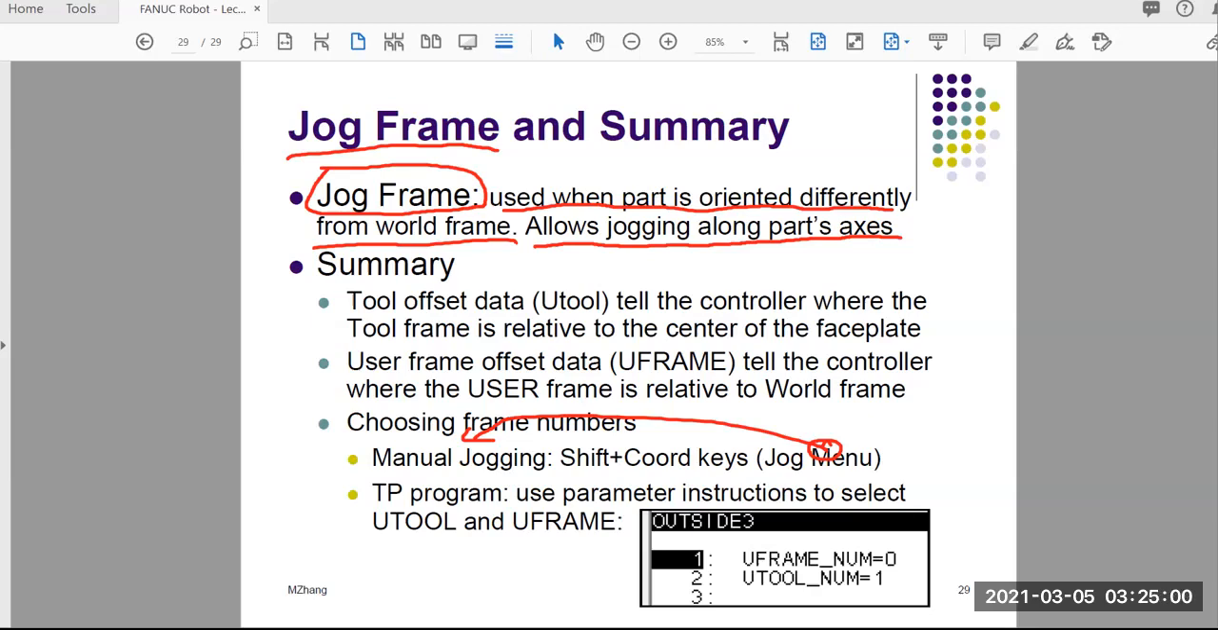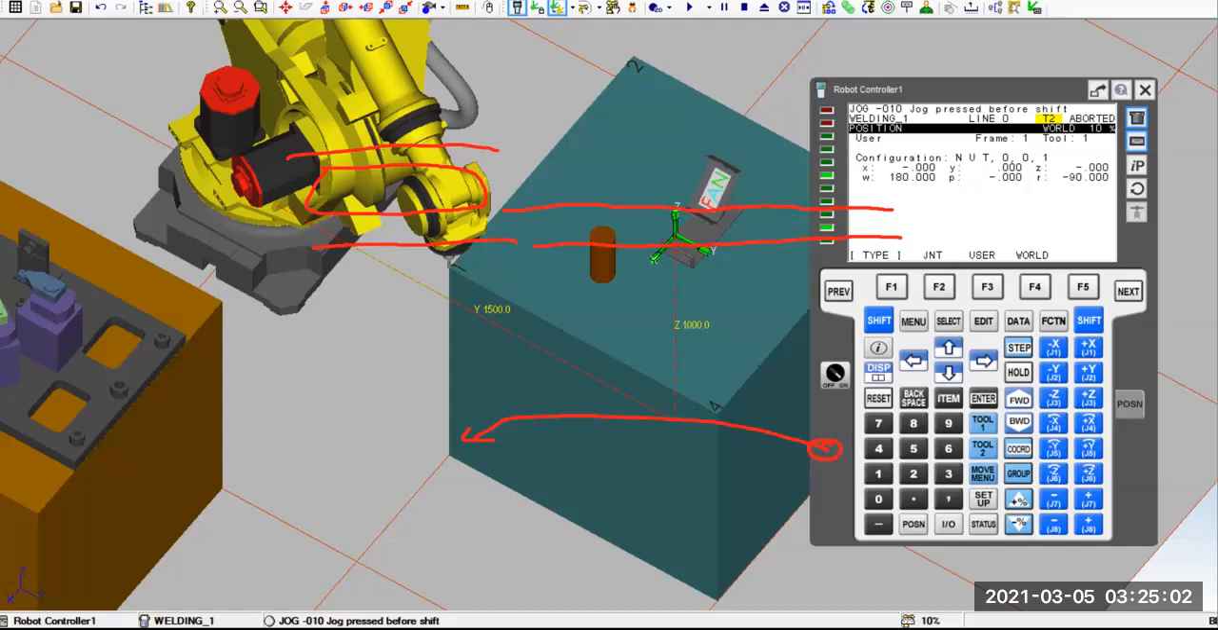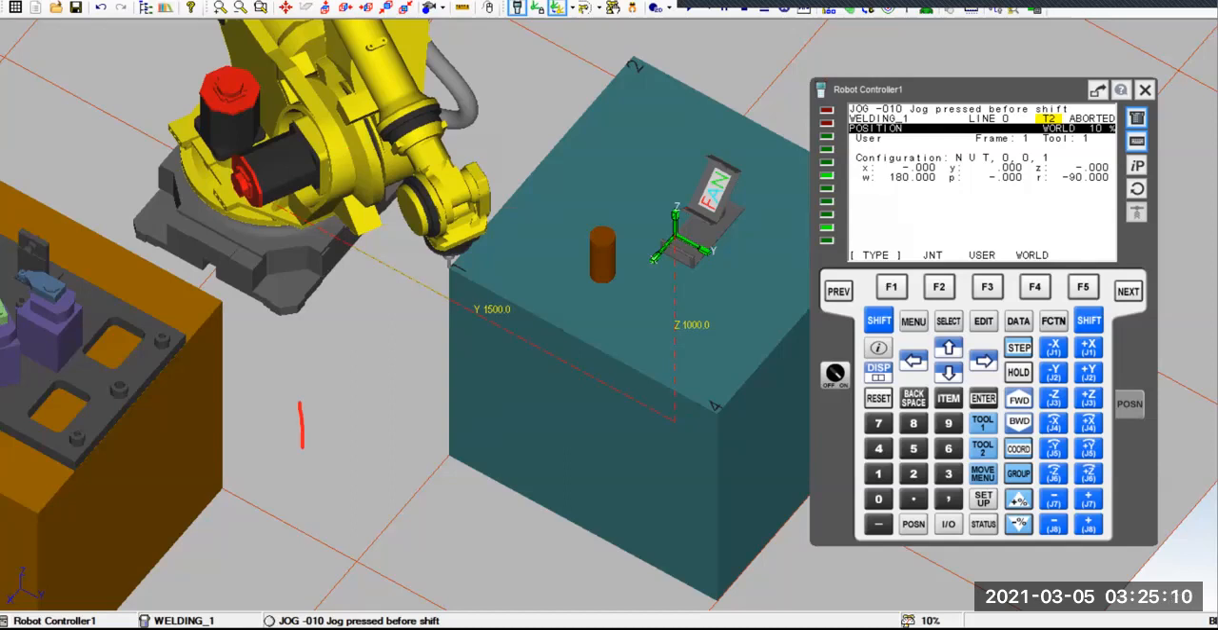Once you set it up, it allows you to jog within this menu, in this frame, along the part's axes. Let me see if I can illustrate that. For example, if I have a part, a box, located here on the floor, this box, as you can see, is at a very odd angle with the 000. It's different from the blue box and brown box. It's somewhere right between them. If you look at the angle, there's some odd angle here.